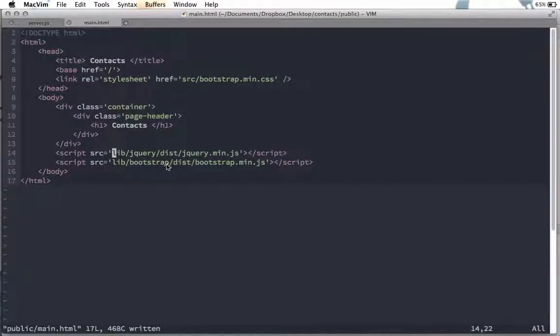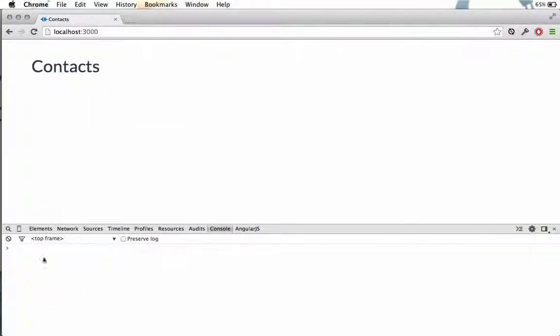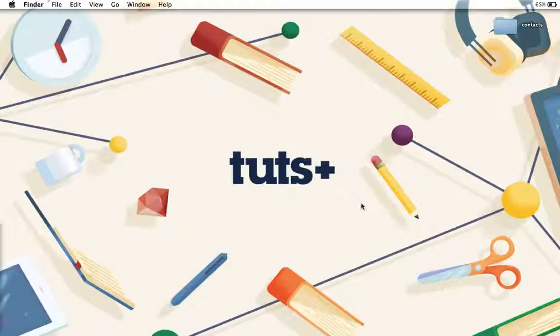The reason for this is, inside the distribution folder, there's a /js folder, because you can also get the CSS, right? So we need distribution/js/bootstrap.min.js. All right, so now if I refresh the page, you can see we have no errors down here on our console, which means that both of our JavaScript files are loading up just fine. So there you have our first bit of code, the server for our web application.